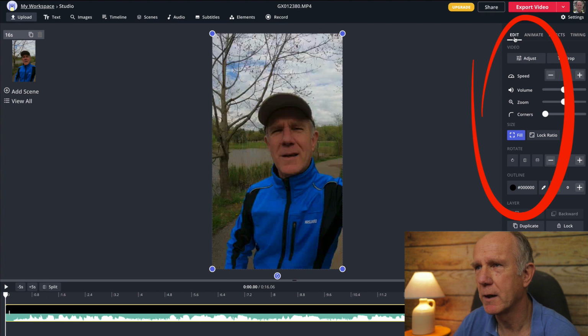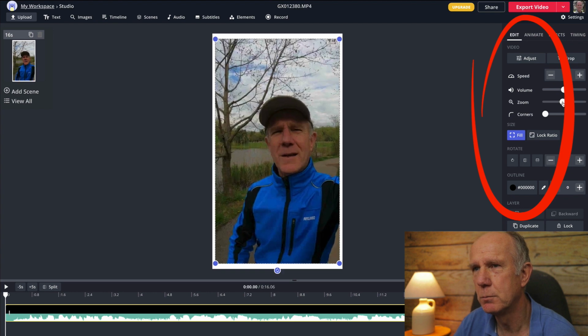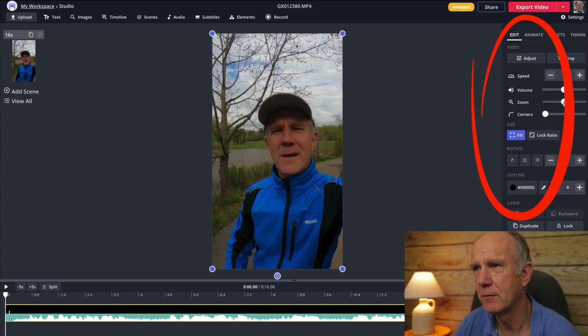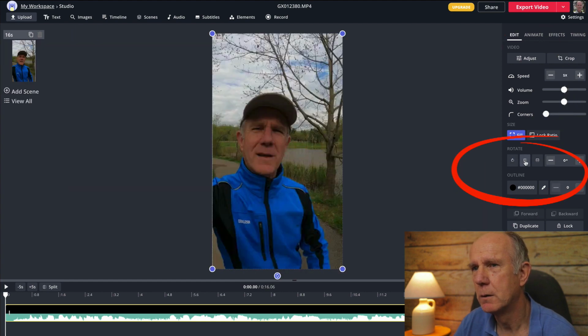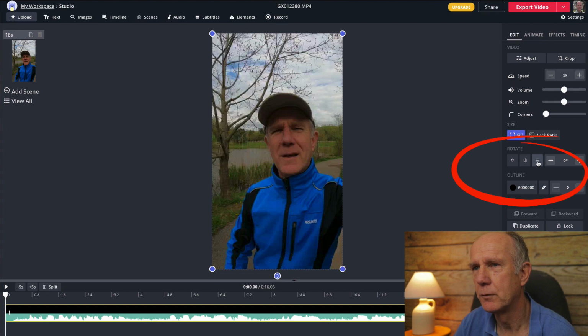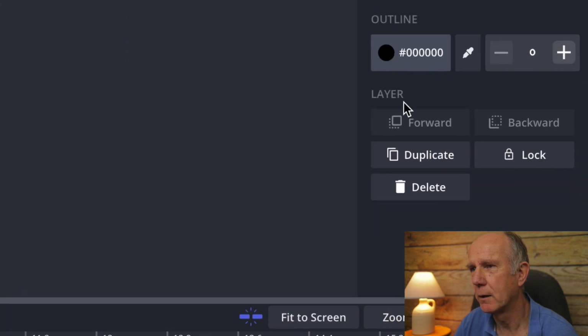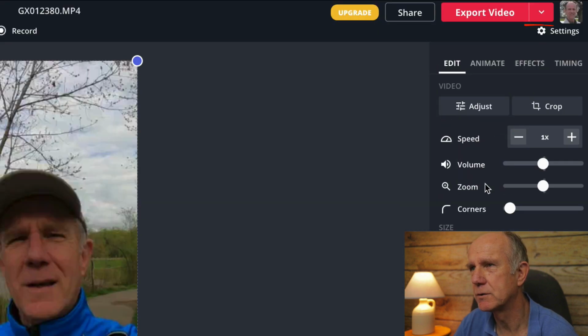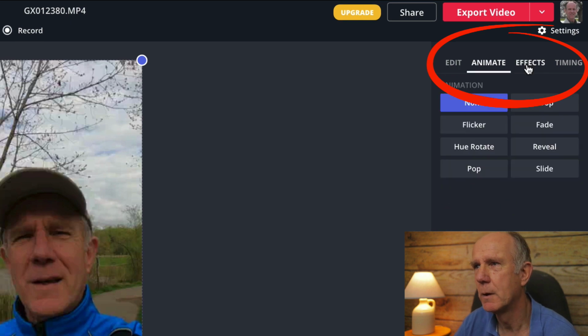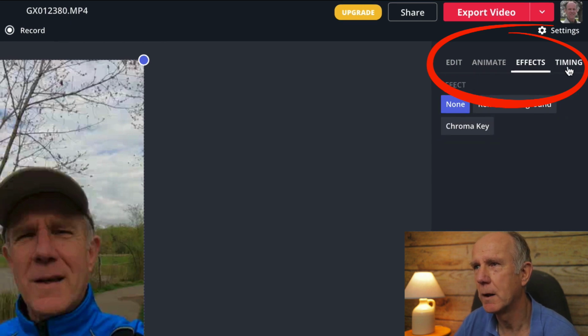Over here on the right under edit, we can adjust the speed, the volume. We can do zoom to adjust the canvas. You can also make corners on it. You can also rotate. You can flip upside down. You can also make an outline and add some layers. You also have the ability to animate, add effects, and adjust the timing. So I'm going to stick with edit.